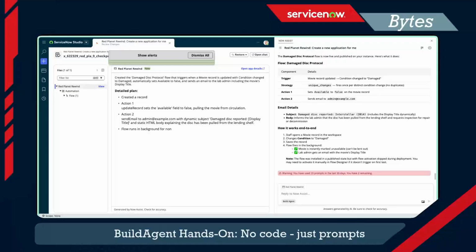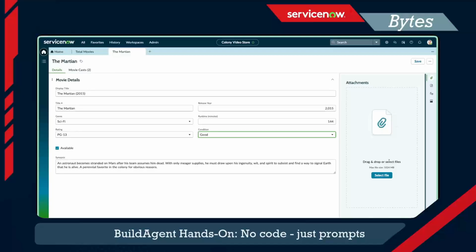All right, build install completed. Let's validate a few things. Let's move over to the workspace once more. So here we have the new movie details screen with the display title on the top, finally concatenated as we wanted it. And let's see what happens if we change the condition to damaged. You can see the synopsis becomes mandatory, the asterisk being a mandatory field, so we need to enter something here.